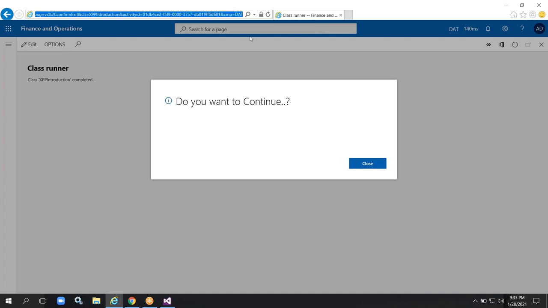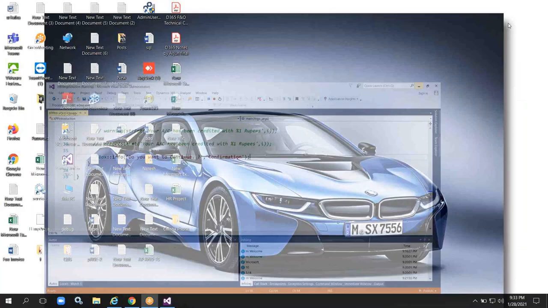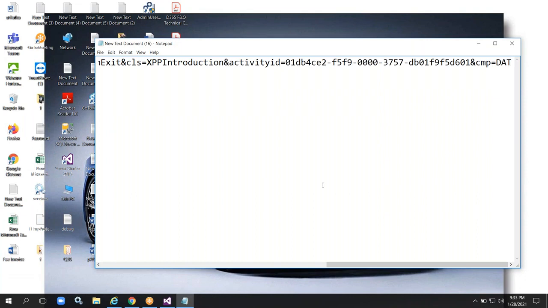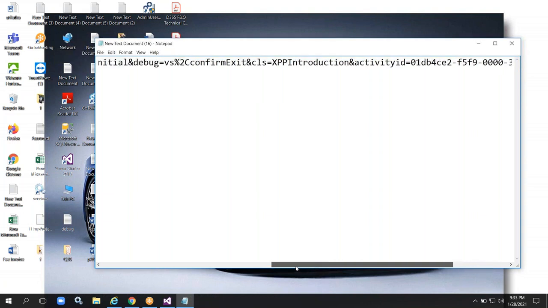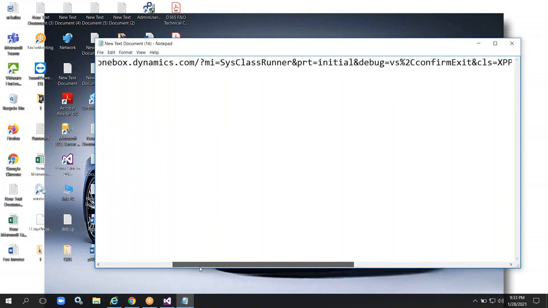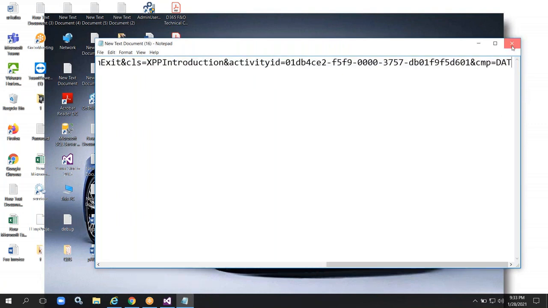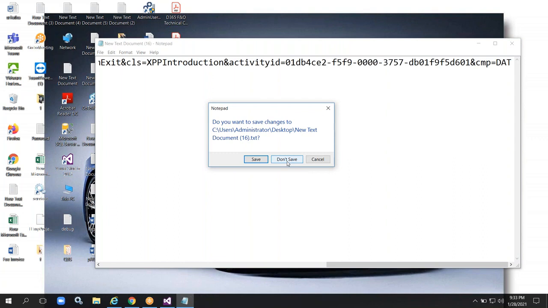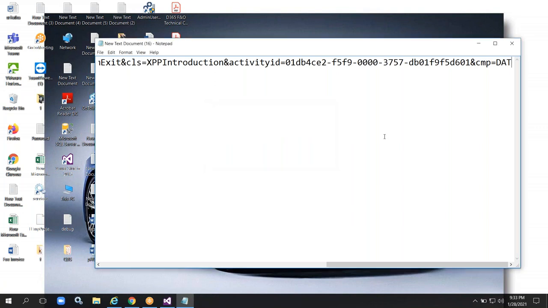Let me copy the URL and paste it in a notepad itself. No, no. Normally in a 2012 application, the confirmation and the bottom text were shown very clearly, but this is a web application, right? So it is unable to show the confirmation and bottom text. So there is no need to write confirmation.